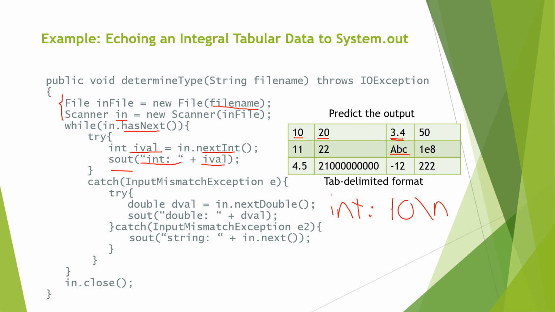Now let's say the next one would be another integer, so it's going to be int colon 20 this time, new line. But after that we have 3.4. 3.4 is not an integer, so this nextInt will throw an exception, and this exception that is thrown will be caught by this clause because it catches any InputMismatchException. So in this catch clause, I will try again.